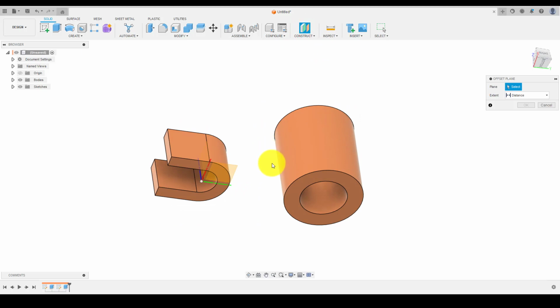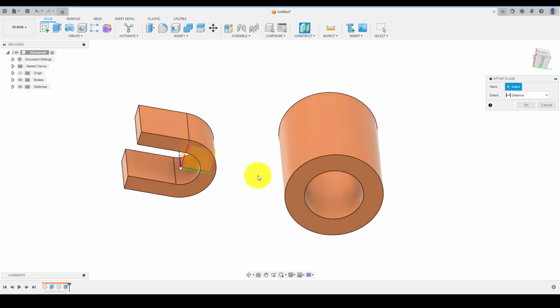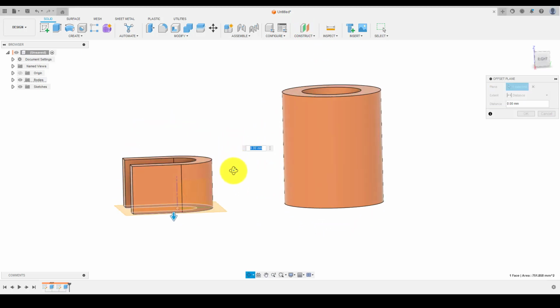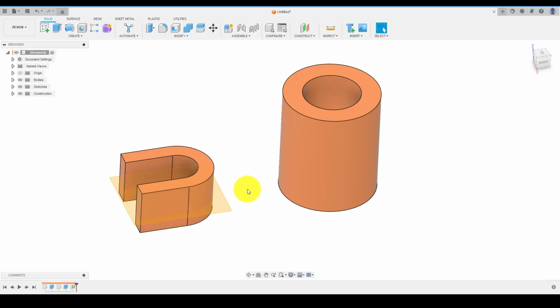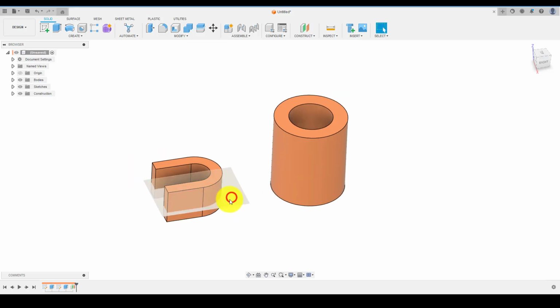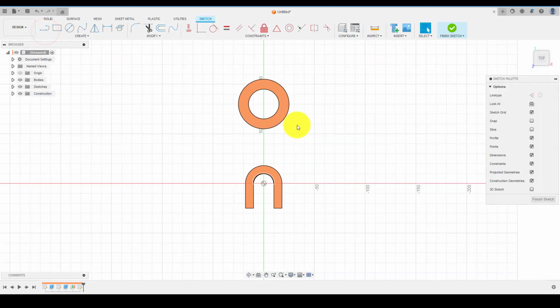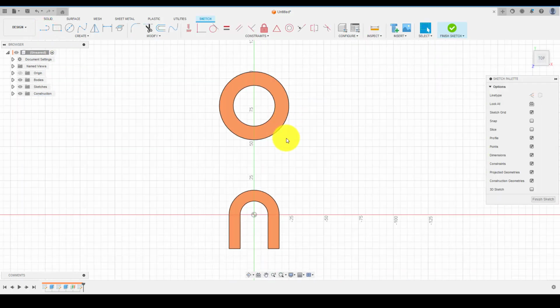Now select Offset Plane command and choose this face to make a new plane. Give specific distance value for plane. Once created, choose the plane and click on Sketch. Use Project command to create reference points of the circle and profile on the current sketch.